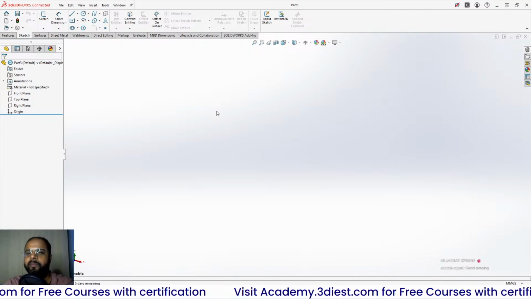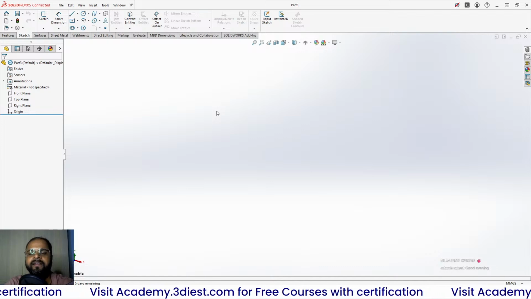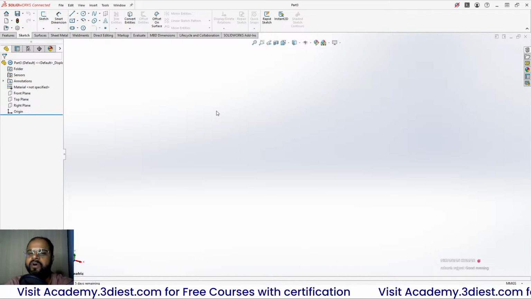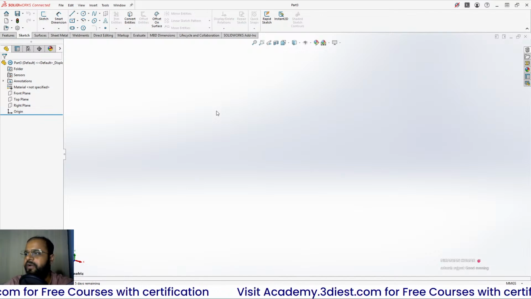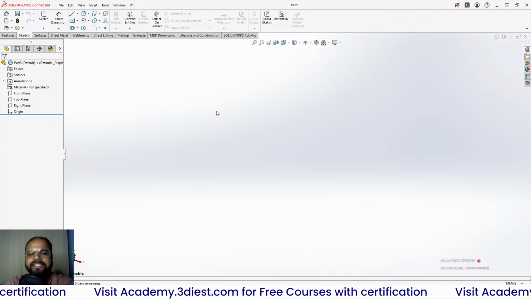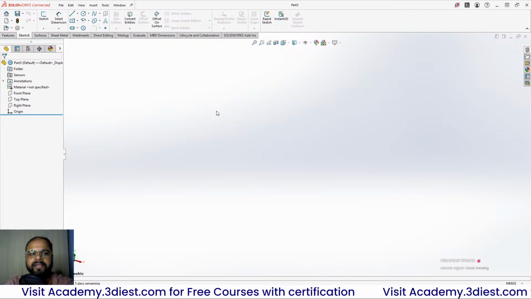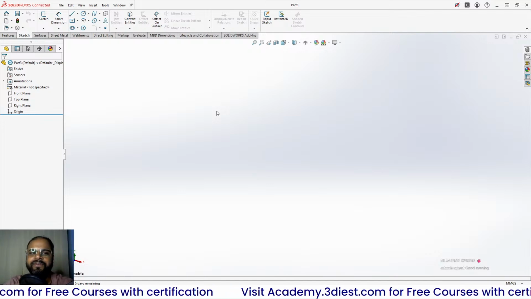Now the moment you have started your first, empty part file, there are two things that you always have to take care of. Two things, very important two things. And what are those two things? The first thing is to save your file. What is the first thing? First thing is save your file.